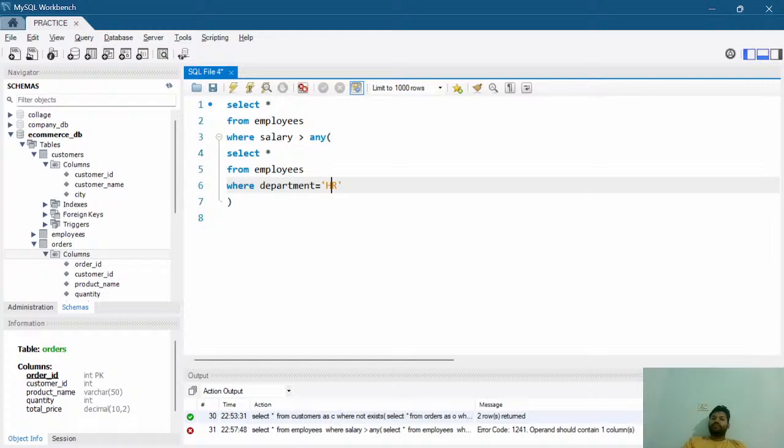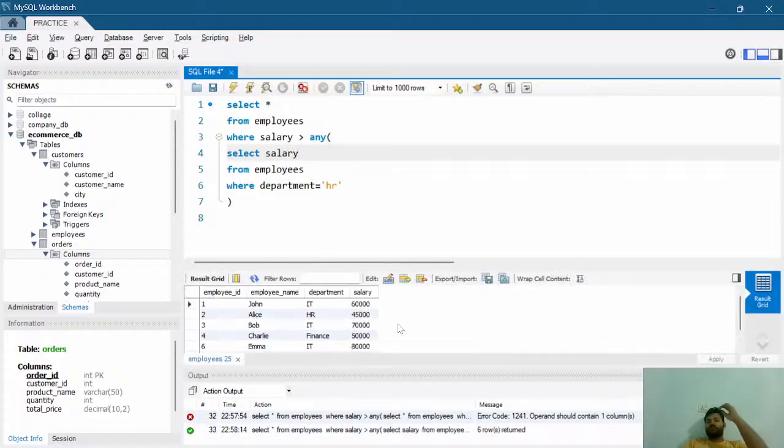Something went wrong. I did something wrong. The operand should contain one column. Okay. Any of the salary. Okay.